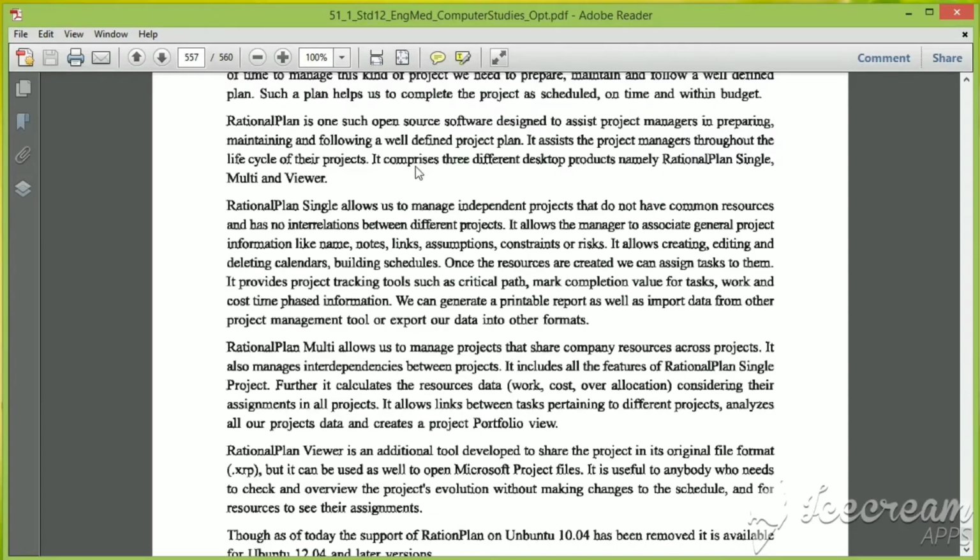Rational Plan comprises three different desktop products, namely Rational Plan Single, Multi and Viewer. Rational Plan Single allows you to manage independent projects that do not have common resources and have no interrelation between the different projects. That is for a single project.